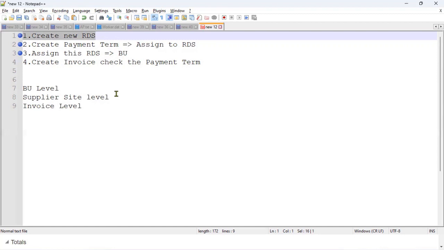Without a reference data set, we cannot assign a payment term to the business unit. We must create the payment term, assign it to the reference data set, and assign the reference data set to the BU. In your reference data set, you can have either 1 payment term or multiple payment terms. In our exercise, we created two payment terms: one is Sony terms, another one is Sony multiple. So 2 things we have done and we assigned. That's how we did it successfully. Okay. Thank you.